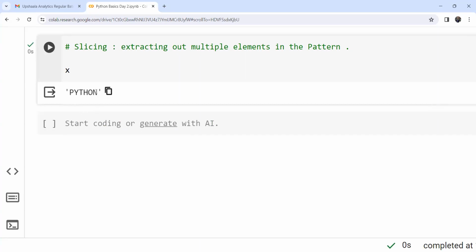Now guys, I want to extract out multiple elements. Let's say I am interested to extract YTH all at once. With indexing, I cannot do so. Why? Because it will take only one index at a time. So how can I extract out multiple pieces of information at once? For that, guys, we have the concept of slicing.